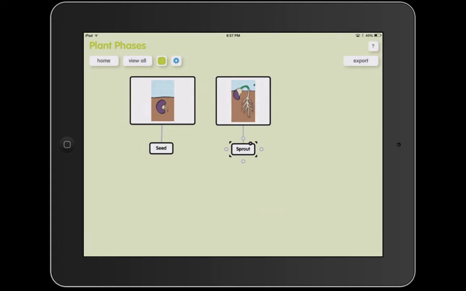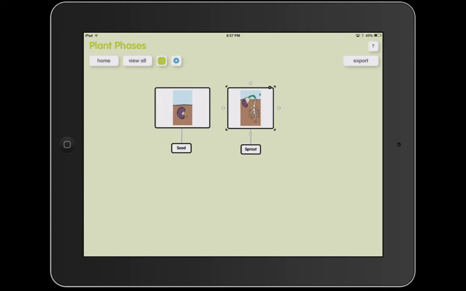Obviously you can go through all of the stages of the plant, so I'm going to do that, and I'll be right back.